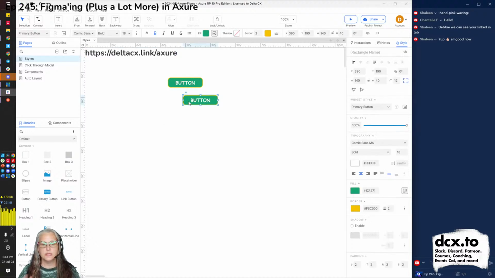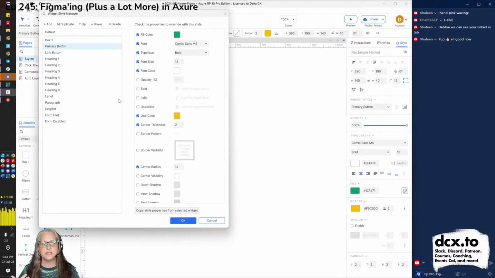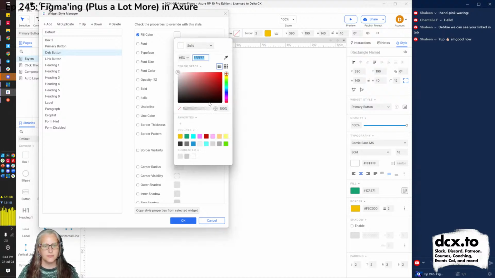But again, you didn't have to do that. You could have left the primary button the way it was, and you can always invent your own style. So I can say add, and let's say this is the Deb button style, and I can pick some colors. 366295 is Delta CX blue. So I can say that's the fill color.